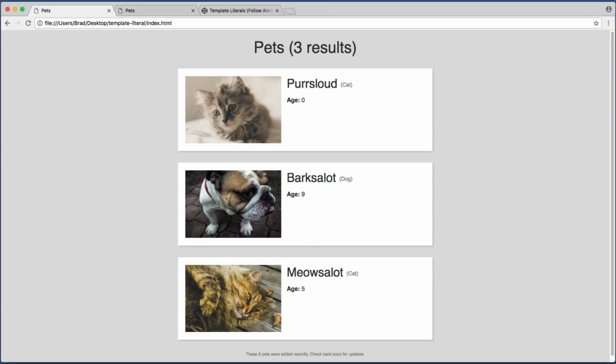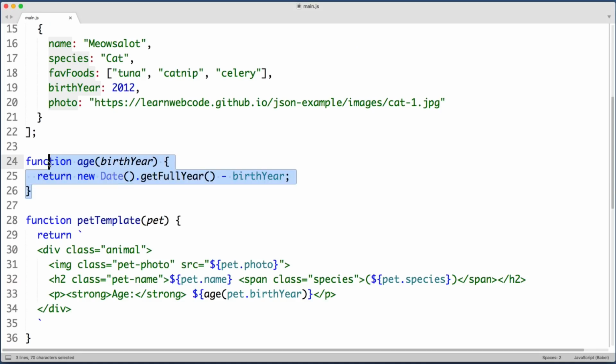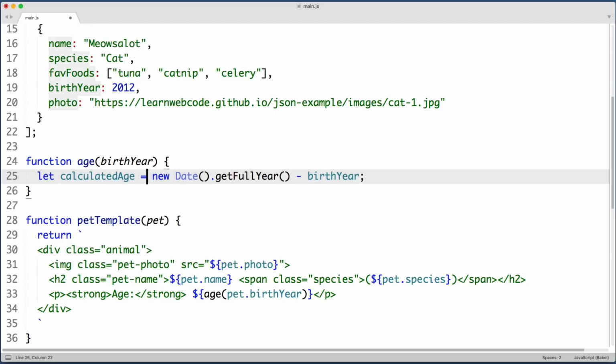So how would we set that up? Well, back in our age function, instead of returning this value right away, let's delete return. Instead, let's save it as a variable. So we can make up a variable name. I will say let calculatedAge equal, and then our expression.